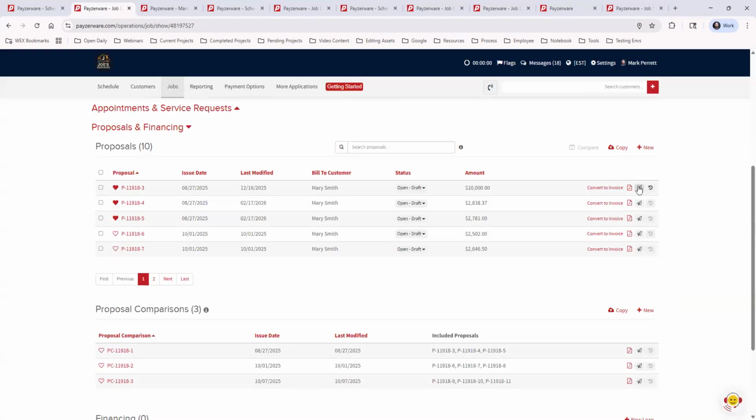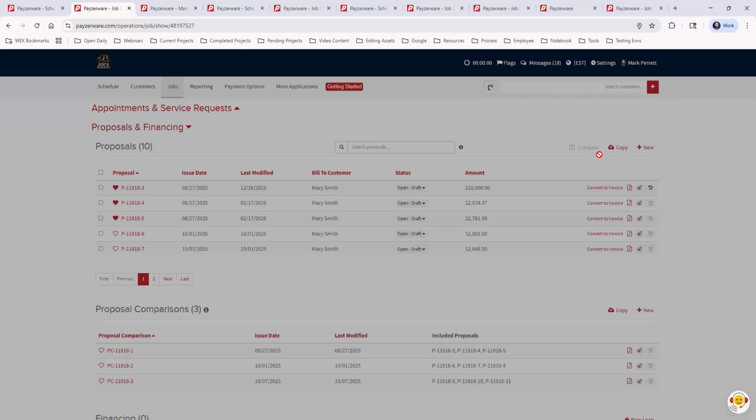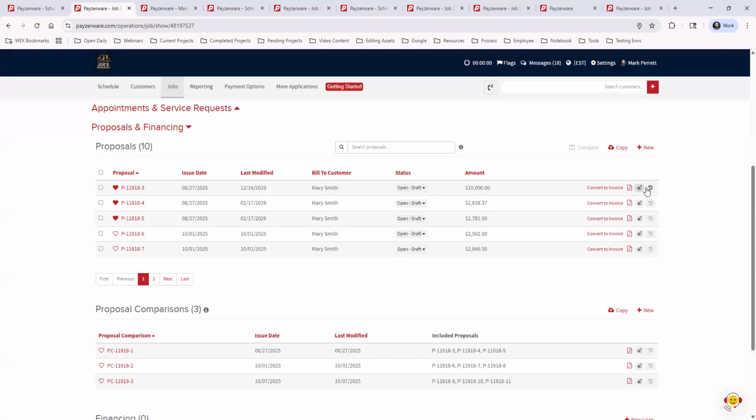You can also click the send button here, which is a quick access to just send this out to the customer. And then if you do send it, if you hover over this little timeline icon, it will show you the last time you sent that document.